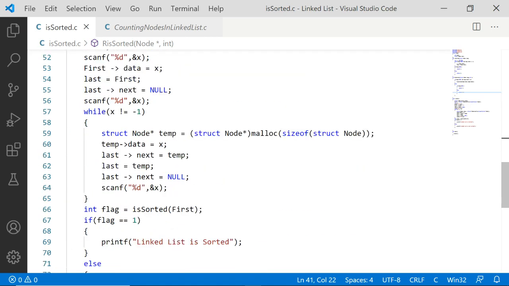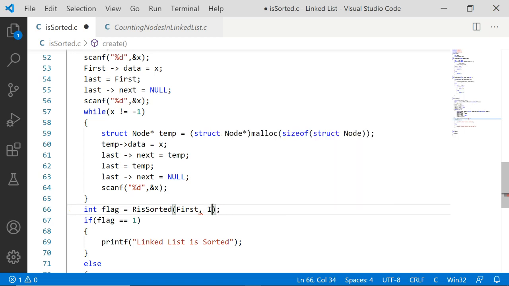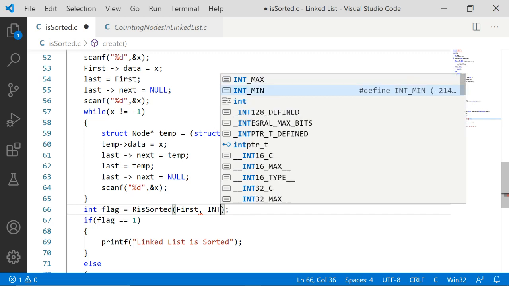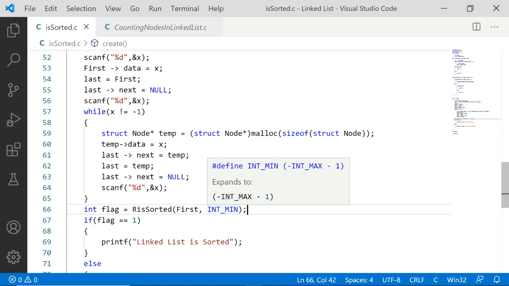Now here, instead of calling the iterative eSorted, let me call the recursive eSorted function. Only that's a change. And also instead of x, I need to pass int underscore minimum, that is our default value of the variable. It is going to be int underscore minimum. Okay, now we will just execute and check it.